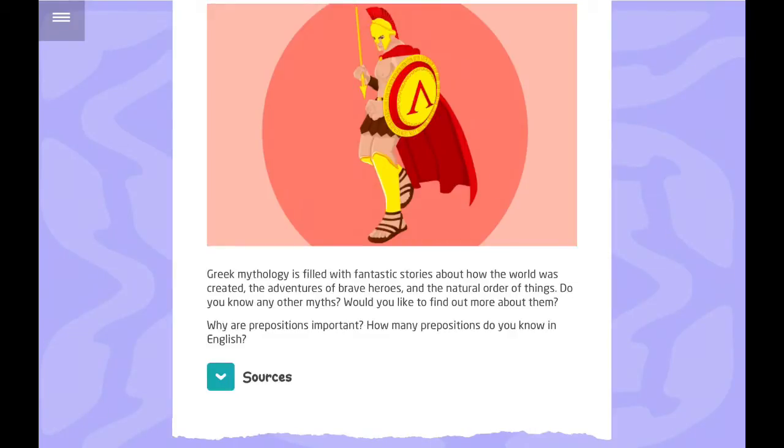Do you know any other myths? Would you like to find out about them? Why are prepositions important? And how many prepositions do you know in English? Well, guys, you have to ask yourself those questions because they're relevant questions. You have to know how many prepositions you know because we're going to use these prepositions in this text. So that's why it's important for you to know it.